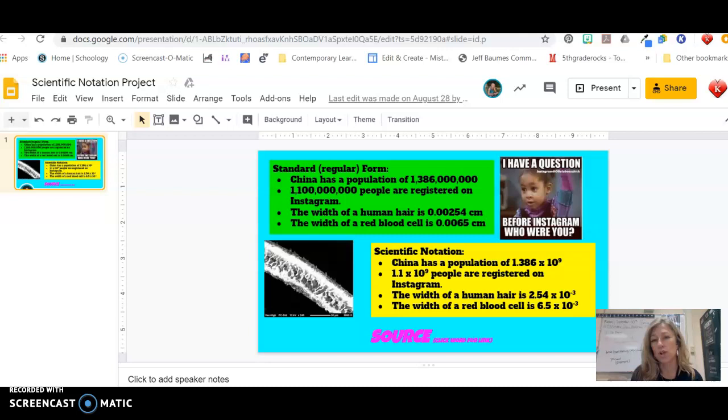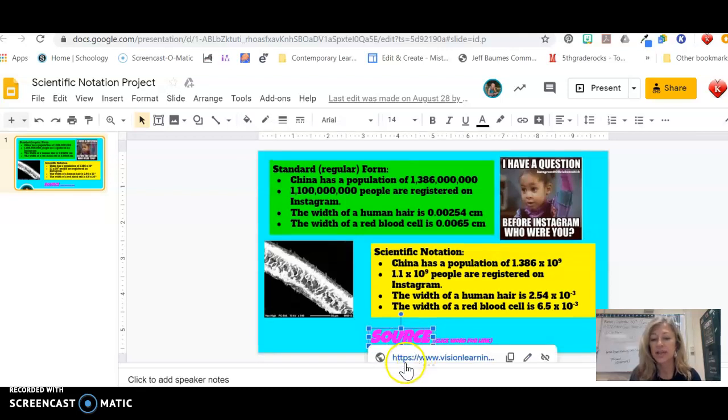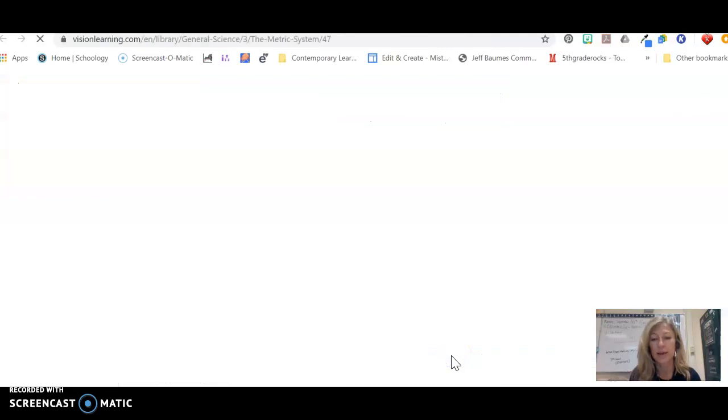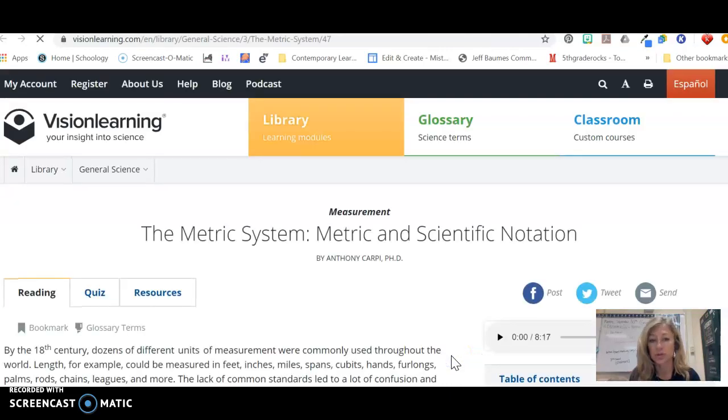So this is a really beautiful slide that Mrs. Pearson made. And if you notice, she put the word source at the bottom, and she inserted a link. Do you see how the link pops up? That means if I followed that link, I can go right to her source, which is really important for us to be able to see where you got it.